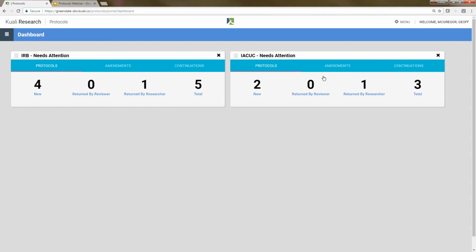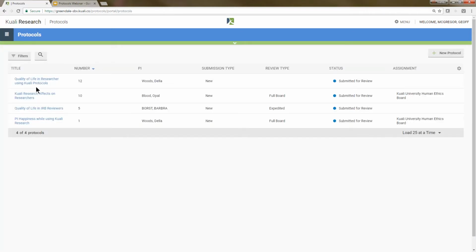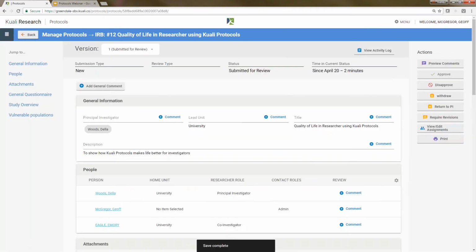So potentially this could be one way I would go and see that a new protocol has been submitted. We also have emails that are triggered, and that could be another way that I could find out that a protocol had been submitted. So I'm going to go in and I see I have my newly submitted protocol. I have some others in my list as well. But I'm going to open the new protocol that has been submitted and review this.